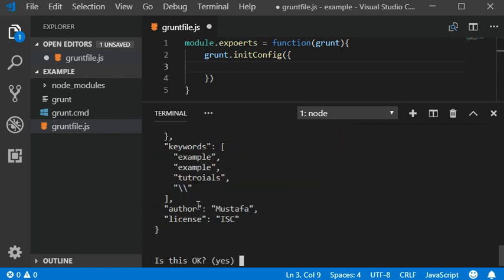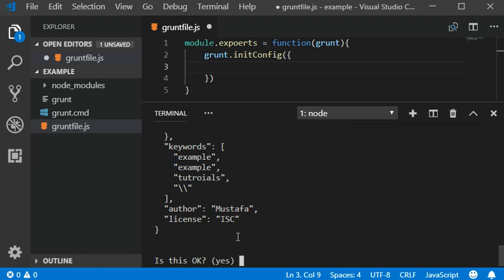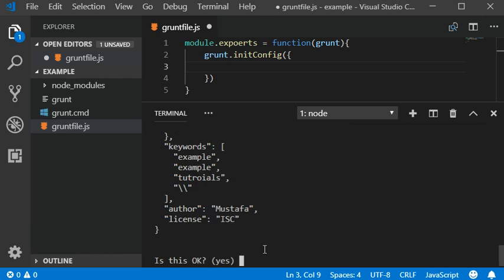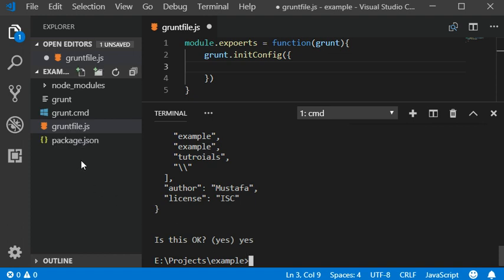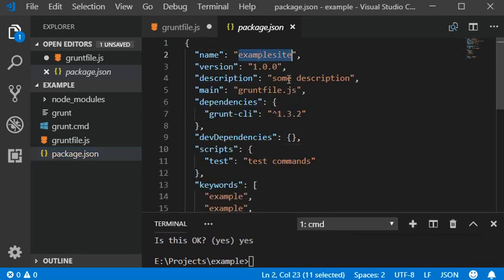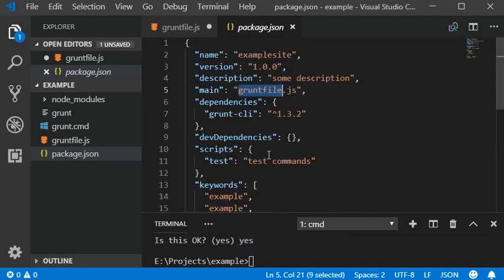Everything you have written here, all the details, you can see. If every detail is correct, then you can type yes here. Now we have created our package.json file, so we may also read it or change the description and all those things that we have configured. This is how you can set up your Grunt with the package.json file.